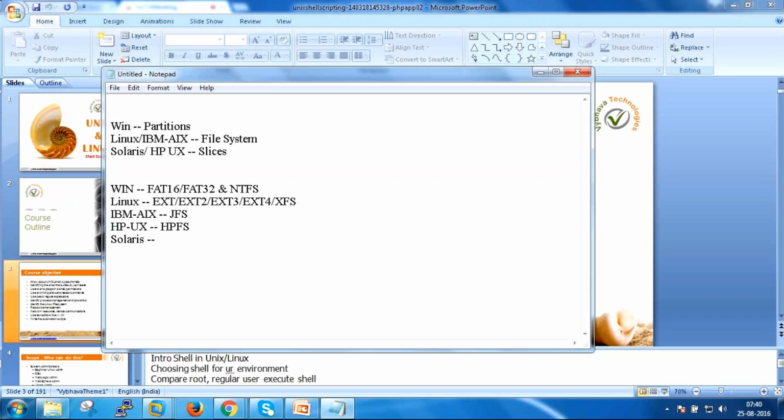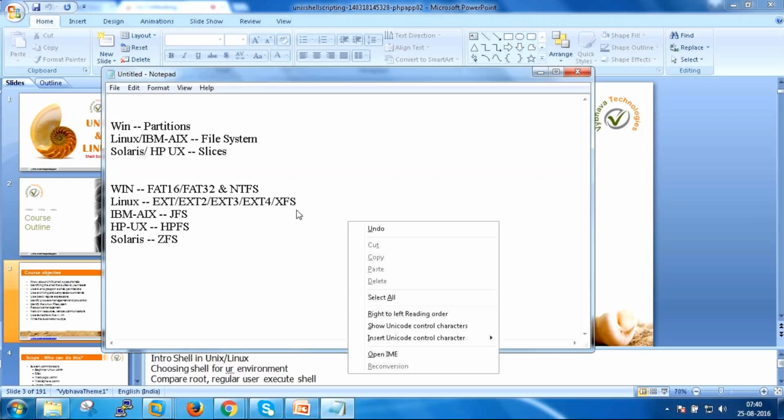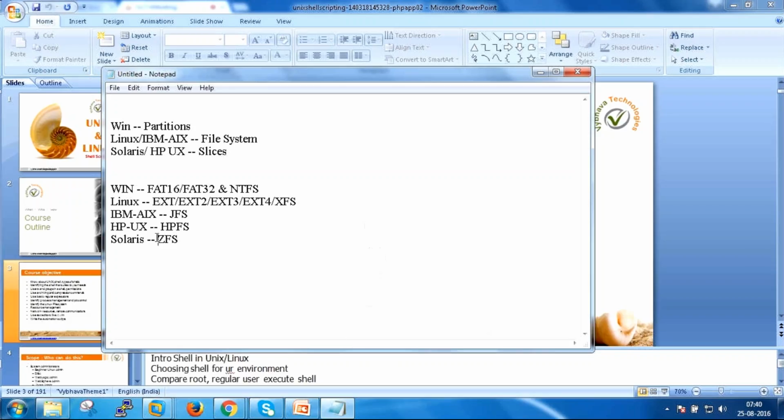So Solaris. In Solaris, you will see the file system as ZFS, and there is a latest one. And in the old, like version 10, you will see the file system type as UFS. UFS in version 10, and ZFS is also there in 10. I can say this for clear understanding till version 10.